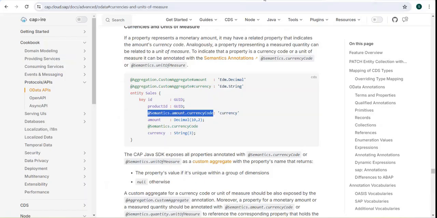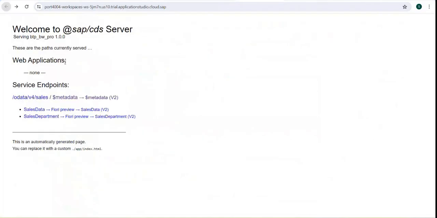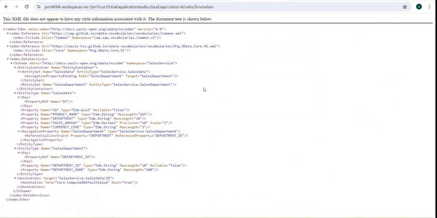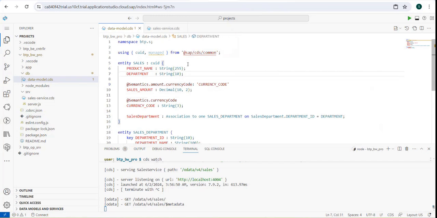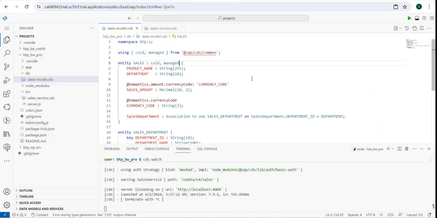Not in V2, and I'll just go to V4 and check. No, maybe in the metadata document it's not showing it, but maybe ideally it should be there. Let's see. Maybe we'll see if it applies practically. Okay.